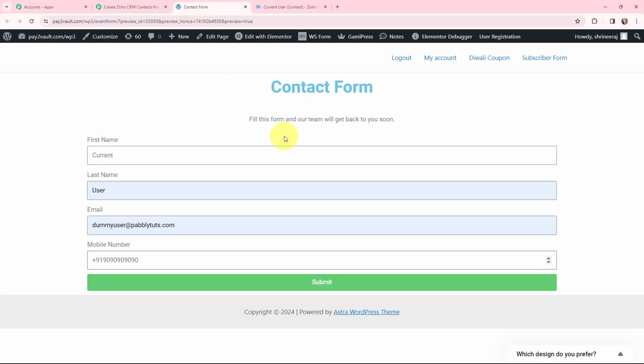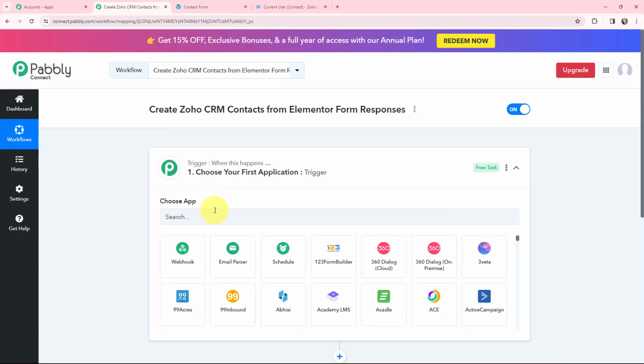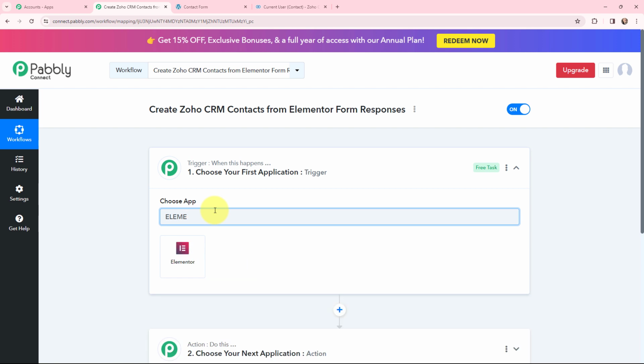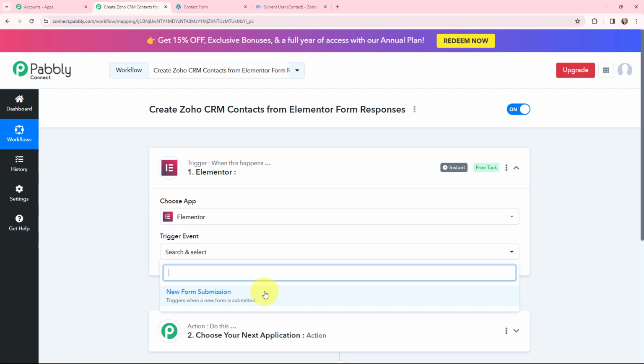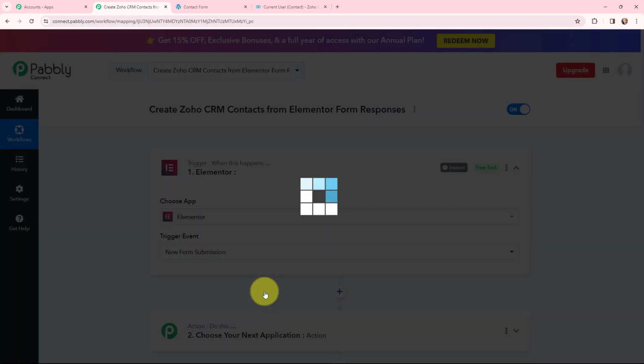So now moving to my use case, that is to create Zoho CRM contacts from Elementor form responses. So as I'm getting the responses from Elementor, so here in Pabbly Connect, moving to my trigger window, I'm going to use Elementor as my trigger application. And the trigger event will be new form submission. So this trigger will start working whenever a new form will be submitted.